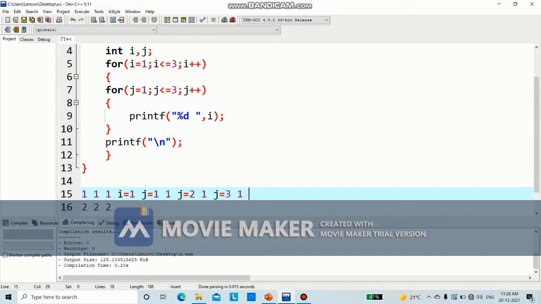Now j is equal to 4. 4 is not less than or equal to 3. So we are going to come out of this loop. The cursor should come to the new line, so printf("\n"). Now i++. So what is the new value of i now? i is equal to 2. So 2 is less than or equal to 3. Again we are going to enter. Again we are going to begin from the first point.